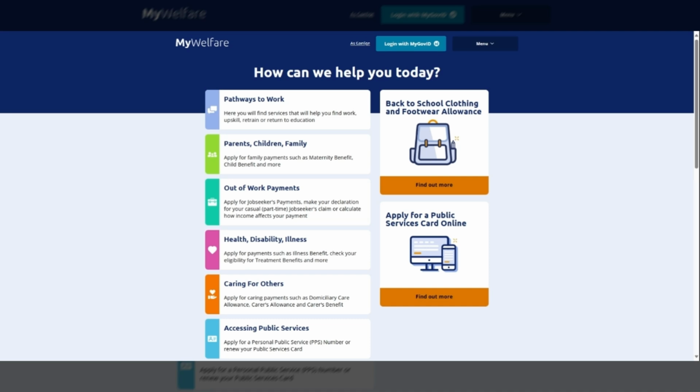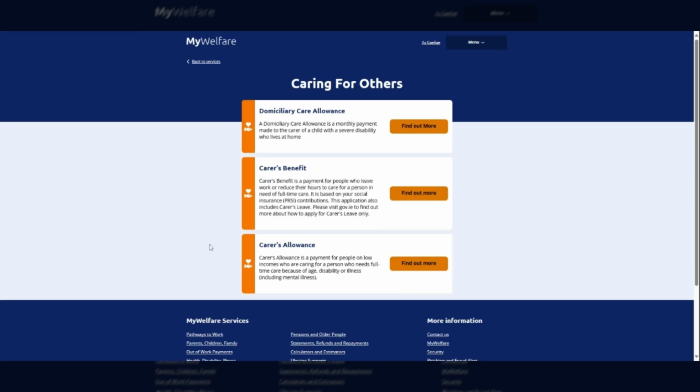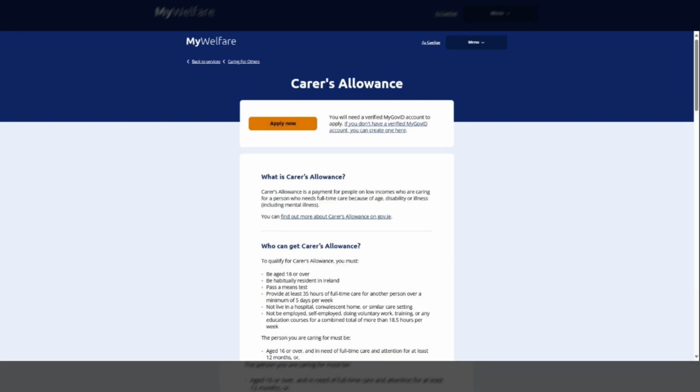Here you will see a list of services that you can apply for. Today we're going to select the Caring for Others chip. And here is Carers Allowance. When you're ready, select Find Out More. You are now on the Carers Allowance MyWelfare page.